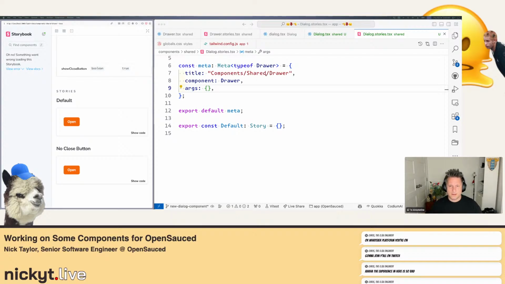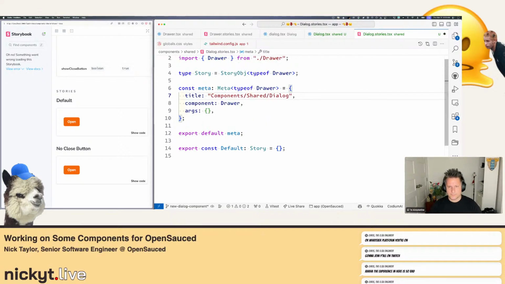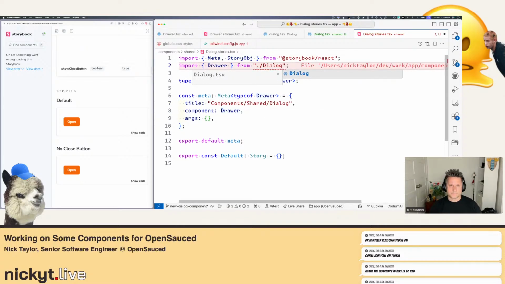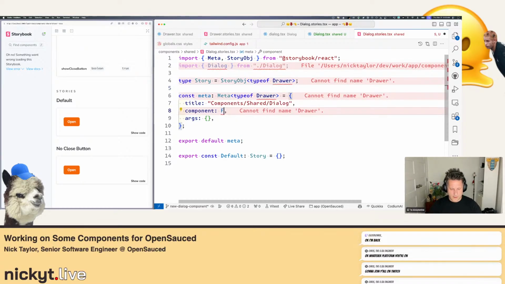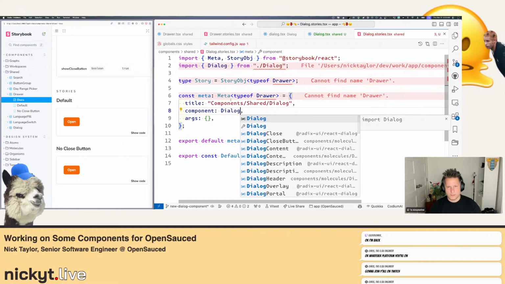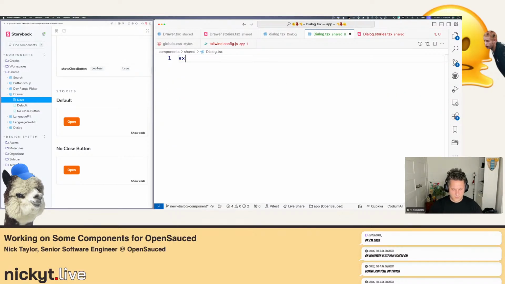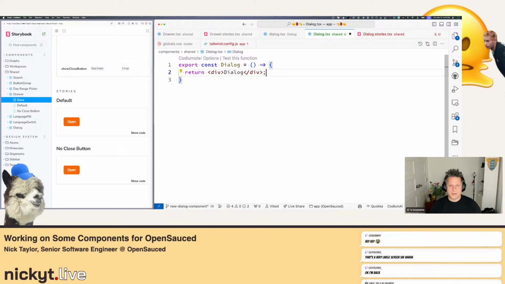Okay, so this should be dialogue, and this will be dialogue. This will be coming from dialogue, and this is dialogue. Now, this story is not going to work at the moment. It's probably going to crash, but essentially this is the new dialog. So we just want to say export const dialog. There we go. And then we'll take some props, which will be, well, let's just start off with this. And this is how I typically build out things.